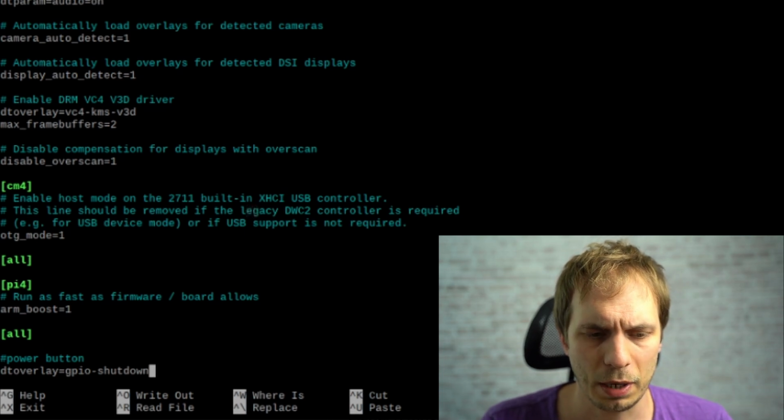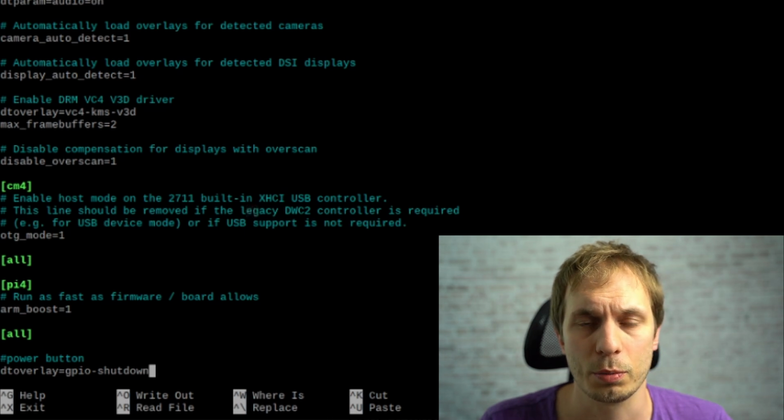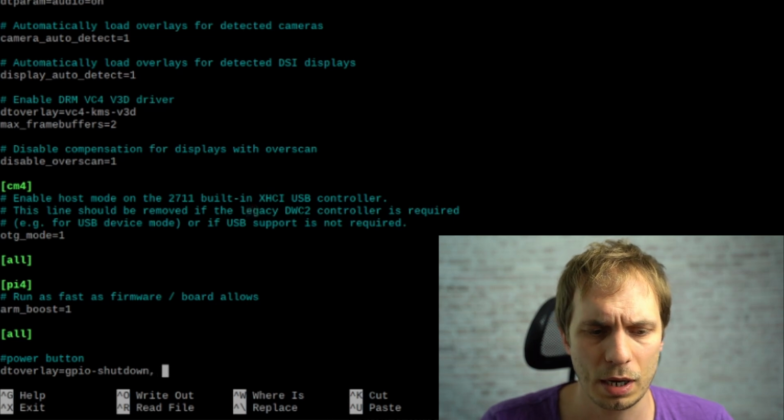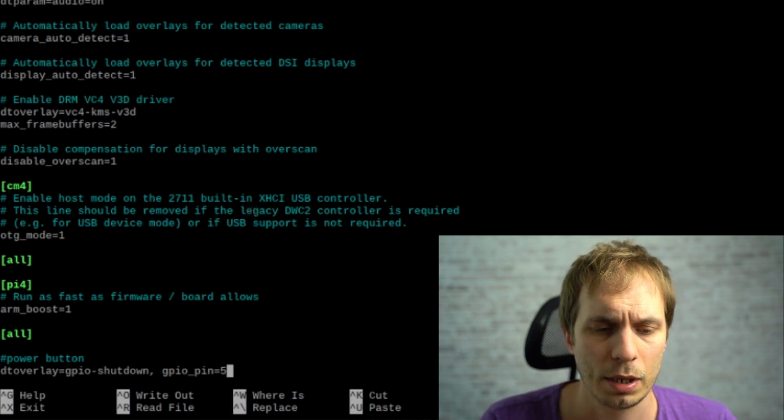But just for explaining, if you want to change something: by default, GPIO 3 is needed for the switch-off button. So if you want to use something else, you just have to type gpio_pin, and then you give the number, for example 5 or something like this. So this you could also do, or you could also use that command here if you need it.